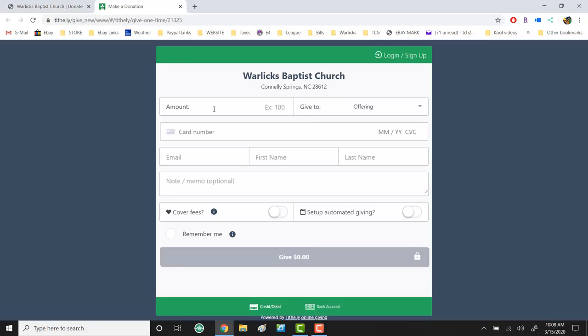This will open up a new tab. Here you can type in the amount that you want to give. I'm going to put in $100. Now, if you want to specify where it goes, you can click this tab and it'll bring down offering and different ways that you can designate where it goes. If you're just tithing, click offering.